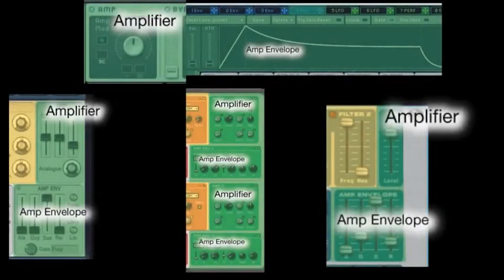I'd like you to go to your DAW and try to work with the amp envelope. This is one of those really important features you're going to have to know because it's one of the best ways to take a patch that's almost perfect and make it perfect.